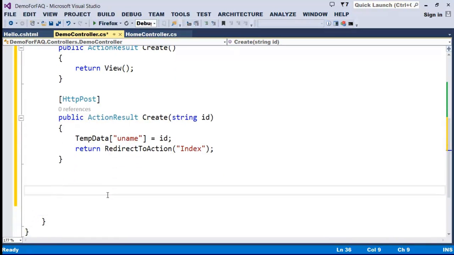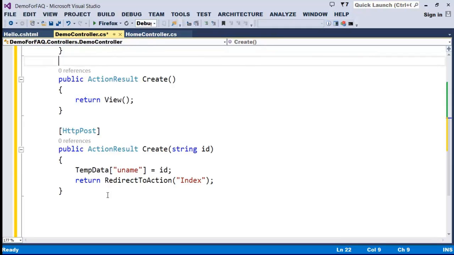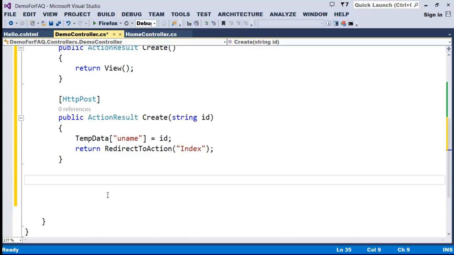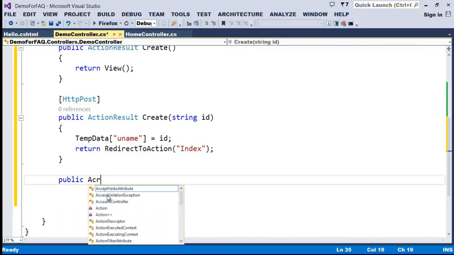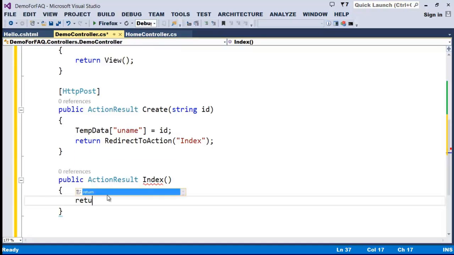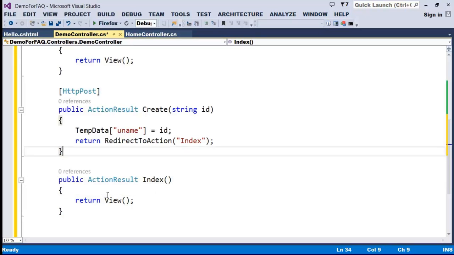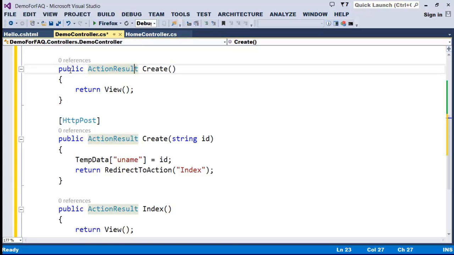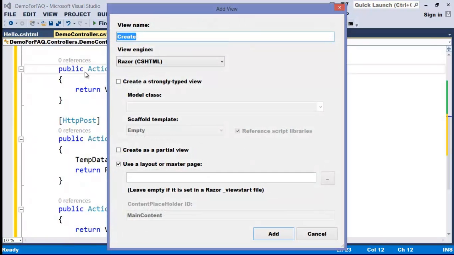So we have a Create for the get request. Whenever you post the data, I'm collecting the value and storing the information in TempData. Now the information I provided in the TempData, I want to access in the other action with the name Index. So I simply return the view. Okay, so let's create the views for our target actions. First I create the view for Create.